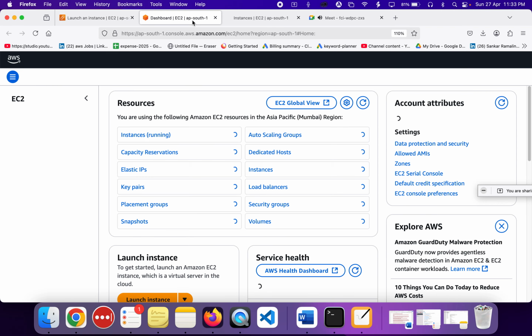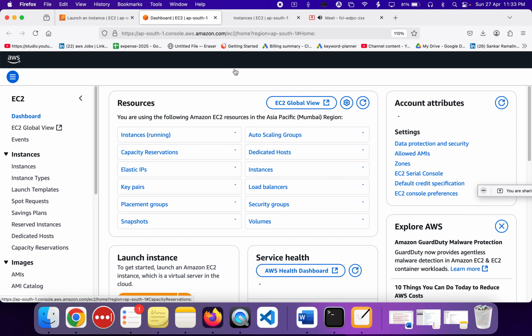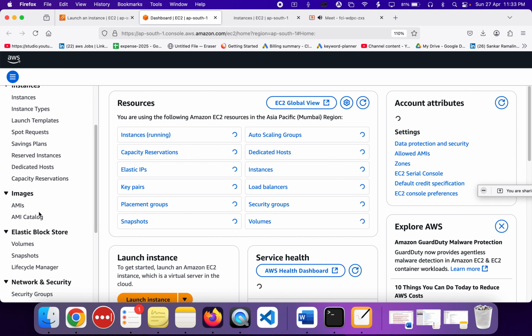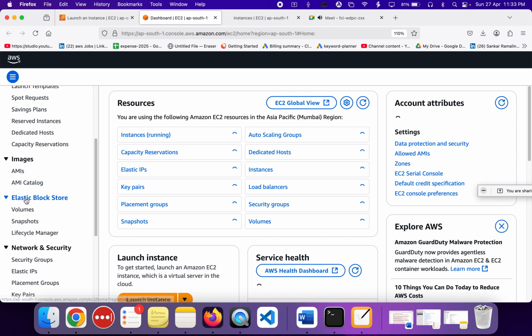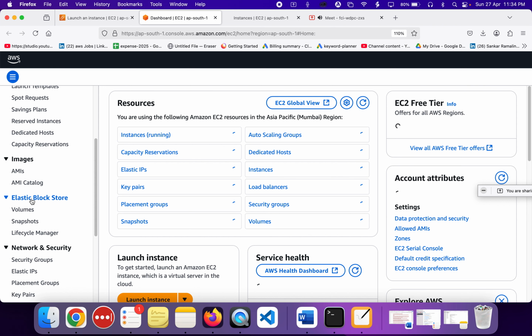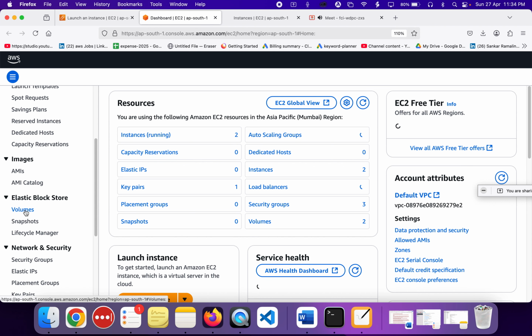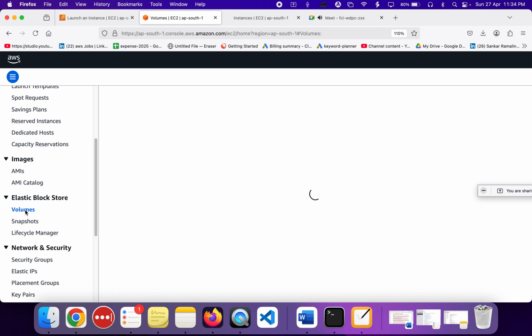Okay, so this instance launched, and you can see here under the volumes, Elastic Block Storage. What is EBS? EBS is a block storage, which is the hard disk, right? So I'm going to click on these volumes. I'm going to see how much volume has been created.